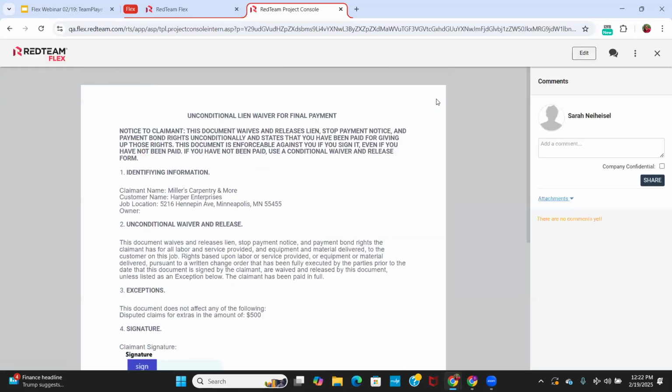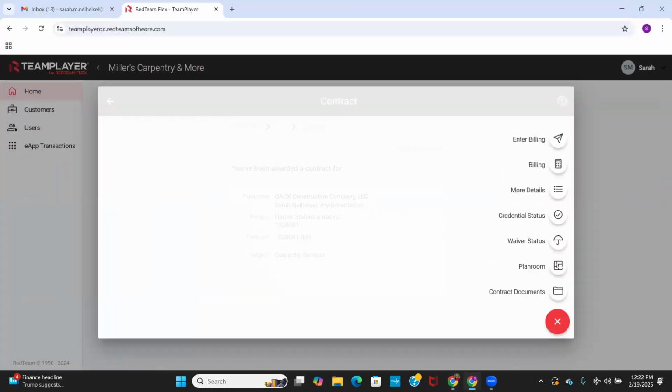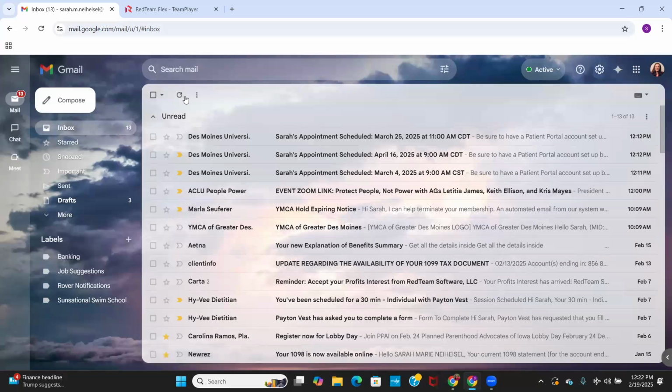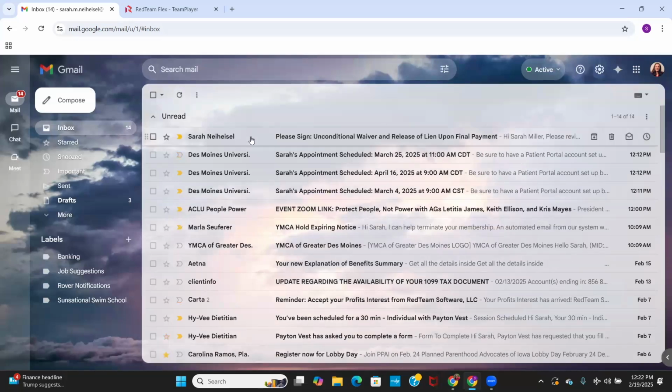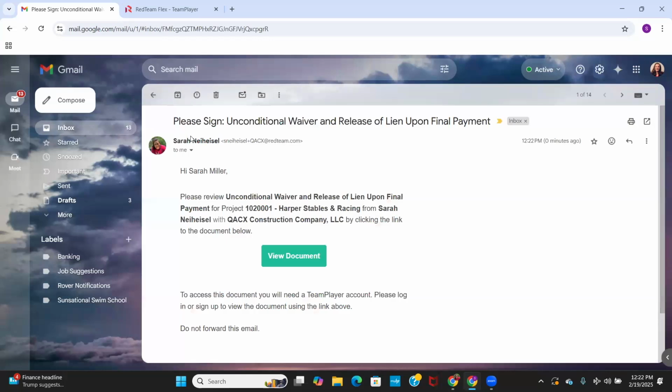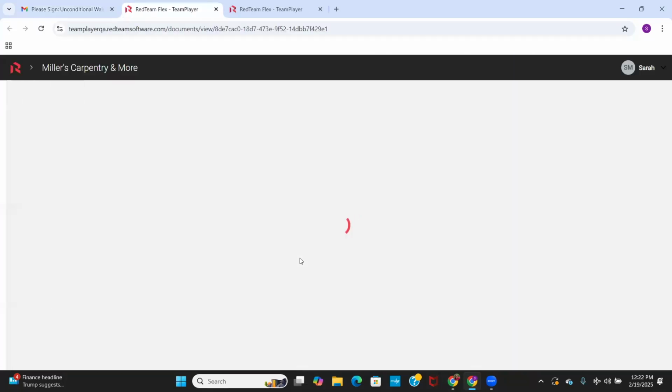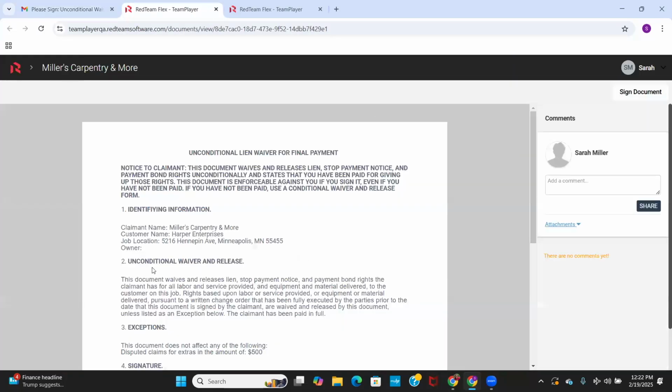We'll go ahead and send it. And it's going to send automatically to the individual who submitted the invoice. So this is where I'm going to pop over to my subcontractor view, right? Now I'm the subcontractor. And in my email, we're going to see a please sign unconditional waiver and release of lien. I received that email and it's asking me to go ahead and view that document. This is how I'm going to get to it in TeamPlayer. We're going to go ahead and hit view and it's going to bring me directly in, right?